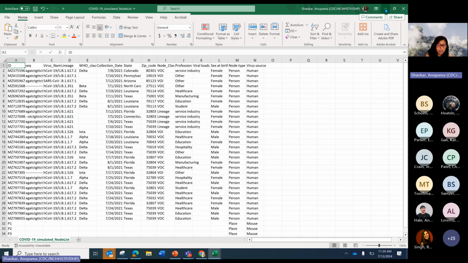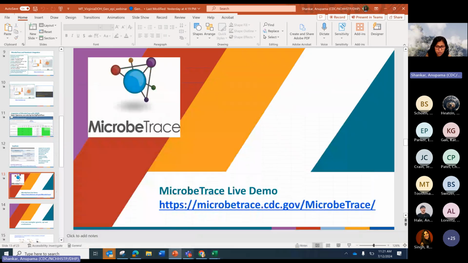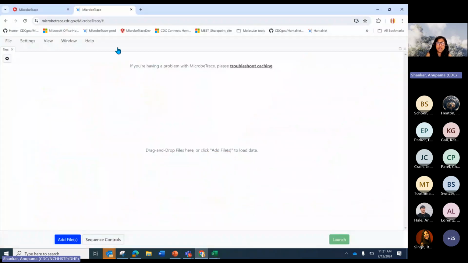So these are the basic types of files. So I'm just going to go ahead and get started with the actual demo using these files. You navigate to the MicrobeTrace URL, and then you can either drag and drop, or you can use the Add Files button.